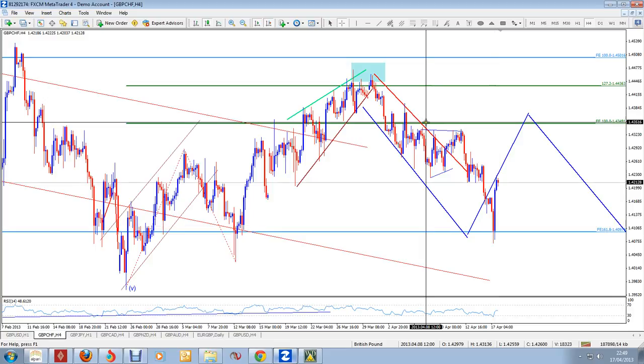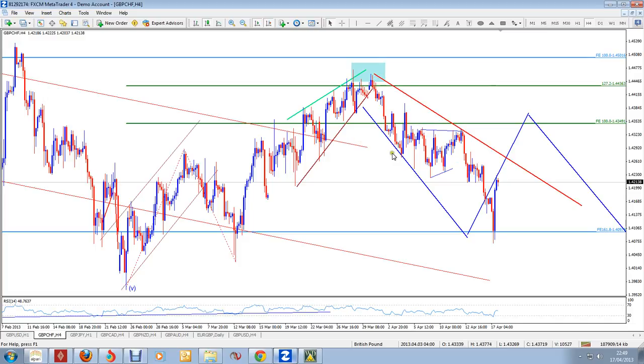Then we got 1, 2, 3, 4 and 5, so we could be developing a new 5-wave move to the downside, but the choppiness of the move is a little bit puzzling in a sense of whether that is in fact what we just thought is A, B and C. In fact, then we'd see another leg to the upside for pound Swissy.